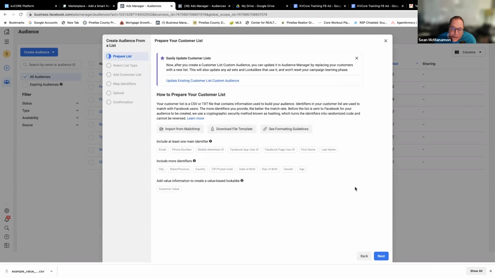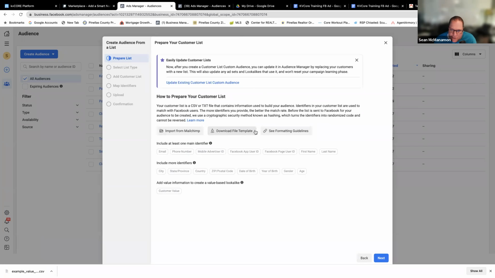Hit next. Now it gives you all these templates that you can download so you can see how to upload it. This is what Facebook looks for when it's sorting through your list. Because you're going to upload this list, and all the people on this list will not necessarily go into this custom audience because they may not have a Facebook profile. And if they don't have a Facebook profile, they're not going to be in the list, obviously, because you can't advertise to them. But for the most part, everyone has a Facebook profile. I don't know of anybody who doesn't.